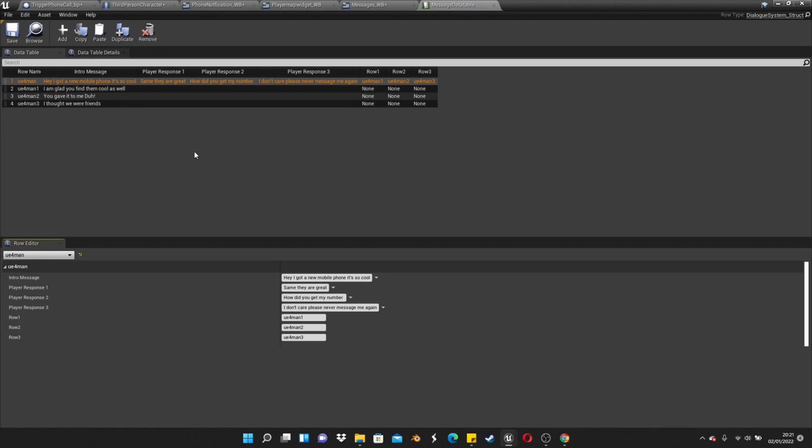And I'll briefly explain this data table. So here you can see it says row name, which is the row's name. Intro message, this is the message that you'll first see when you open up the message. Player response 1, player response 2, and player response 3. So here are the options that you have to respond to the intro message with. And here you can see we have row 1, row 2, and row 3. Row 1 is linked to player response 1, and row 2 is linked to player response 2, and the same with row 3.